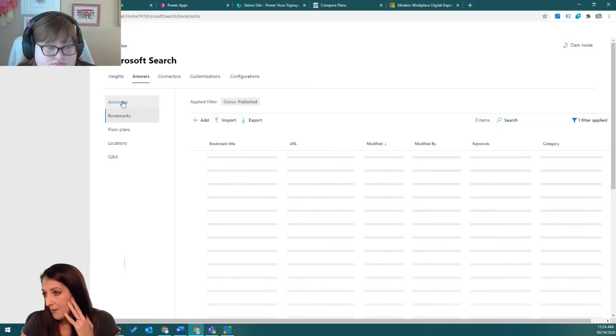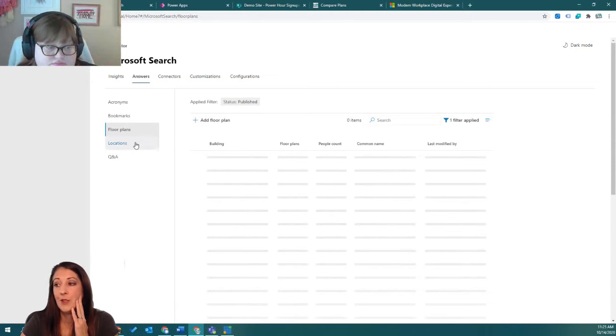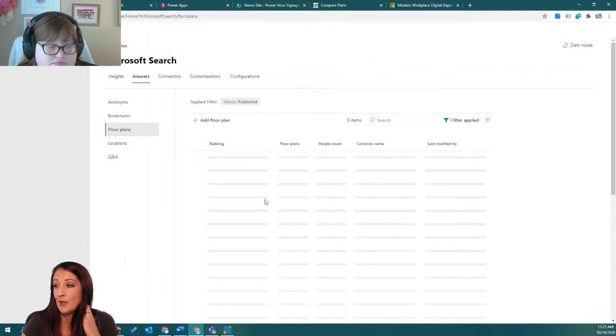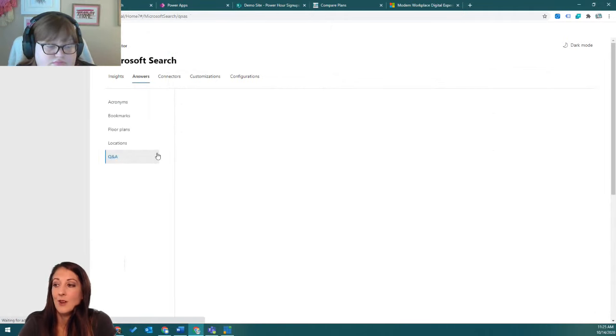There are a few other concepts in here. I'm not going to go into floor plans or locations, but if you have different locations and floor plans for your company, it actually has a whole interactive little wizard where you can select your building and add your floor plan, which is pretty cool, which makes it so that people can find things, I guess. And then it has a Q&A concept.